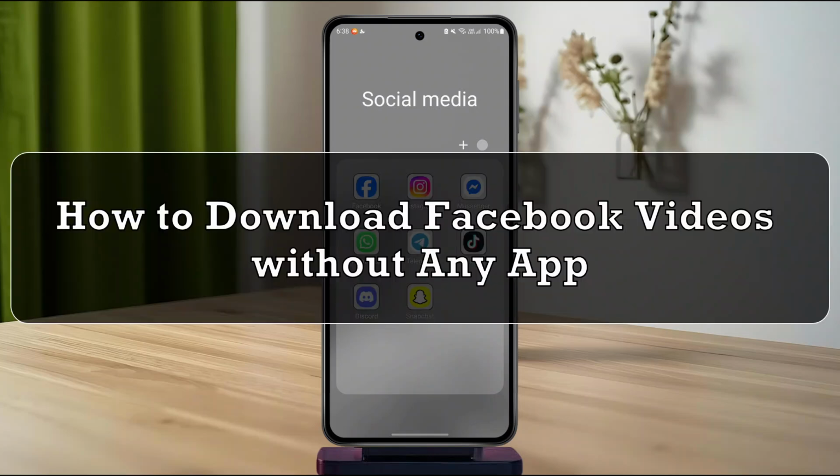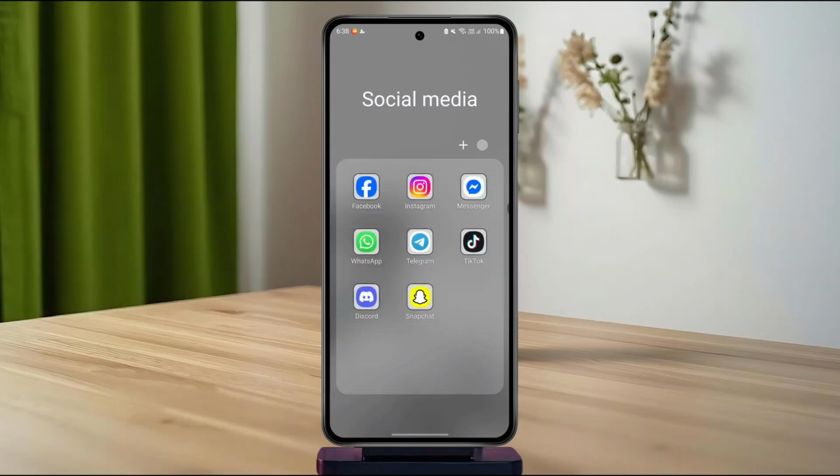In this video, we are going to download Facebook videos without using any application. So if you're looking out how to do so today, we are gonna guide you through the process for that. So let's just dive right in and get started.